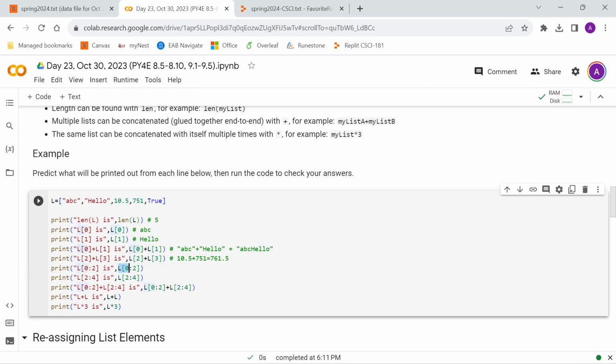Now here we're doing slicing. So this is going to take all of the elements from 0 and then stopping right before 2. So the index 0 and 1 elements. And it is going to come out as a list. So this is going to be the list with element ABC first, and then element hello, and then it's going to stop right before index 2. So those are the only 2 elements. Similar here, it is going to start with the index 2 element, which is 10.5, and then it'll do the index 3 element, and then it's going to stop right before the index 4 element.